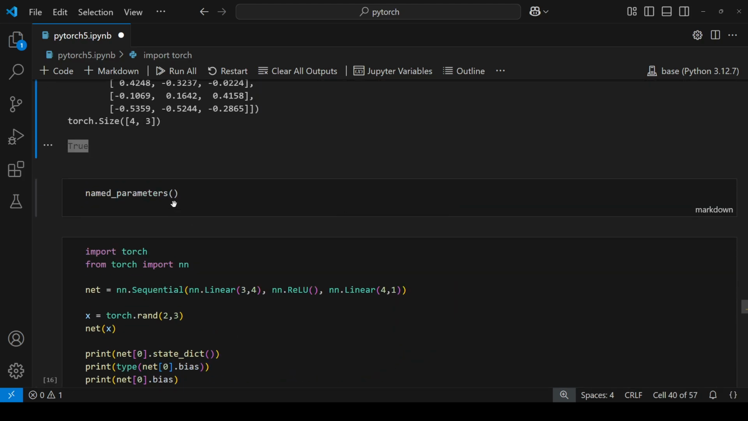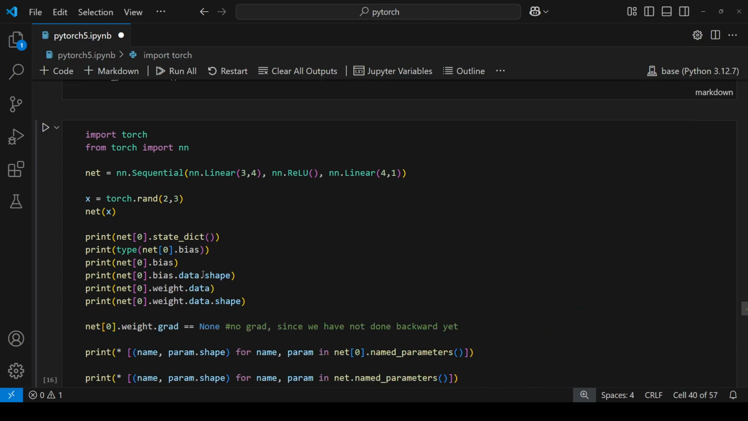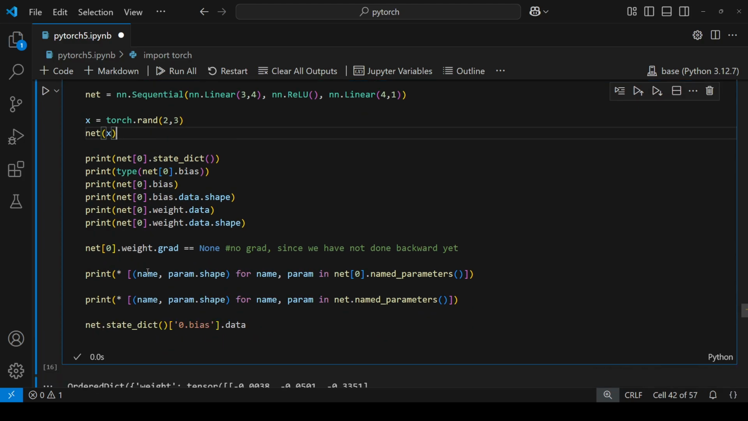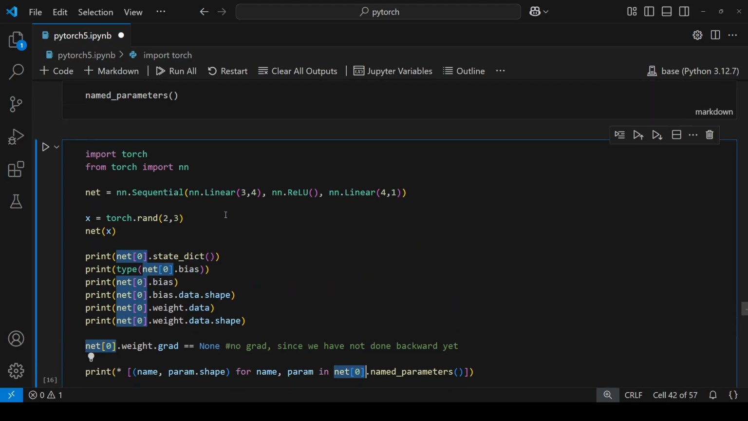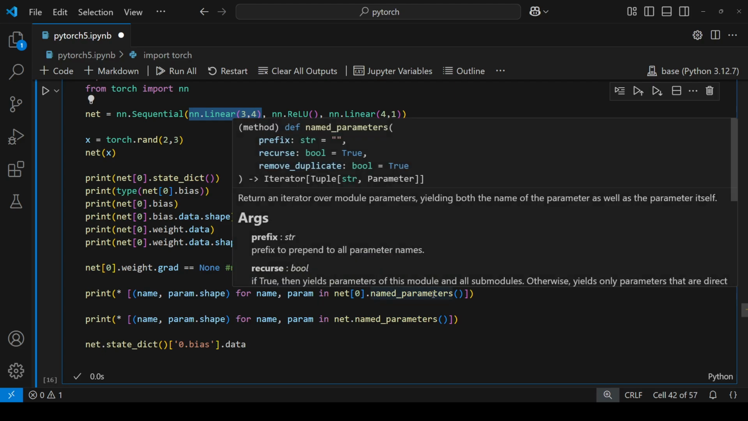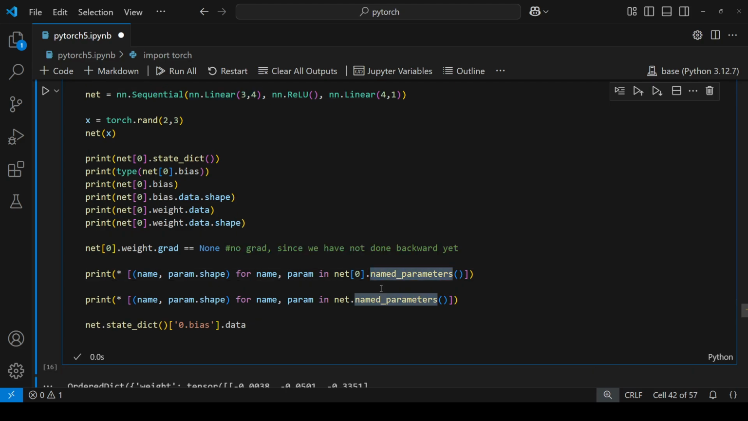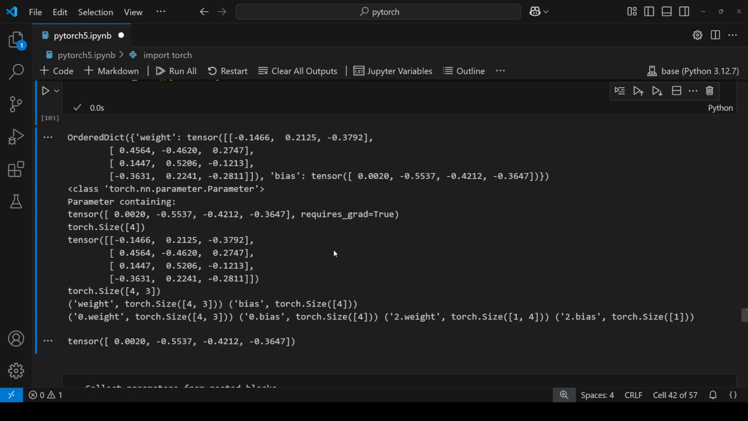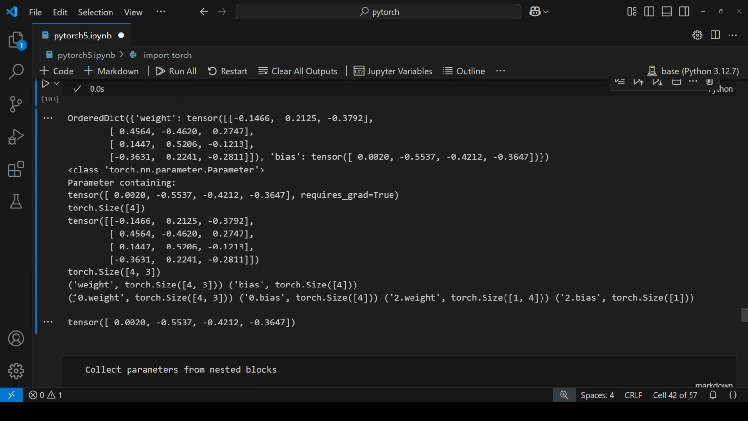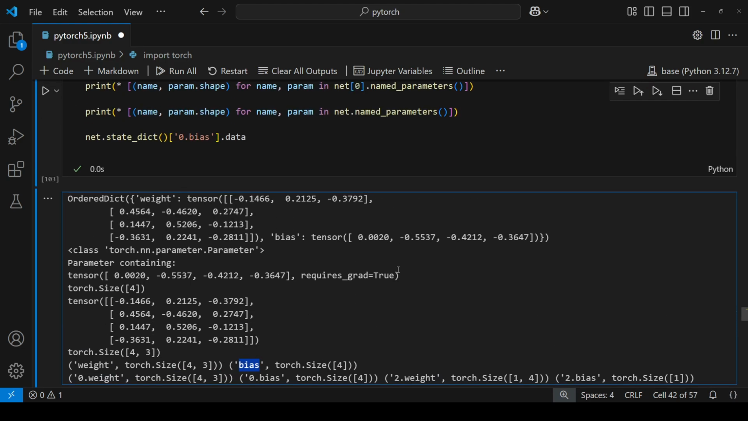Next we're gonna introduce this named_parameters function. We have this net the same as before, so we can print this. What we're gonna print is those two. In the net 0, remember net 0 is going to be this, right? And named_parameters. Let's have a look at the output here. For those named parameters, we simply print all those names, so now we know the name for all those parameters.